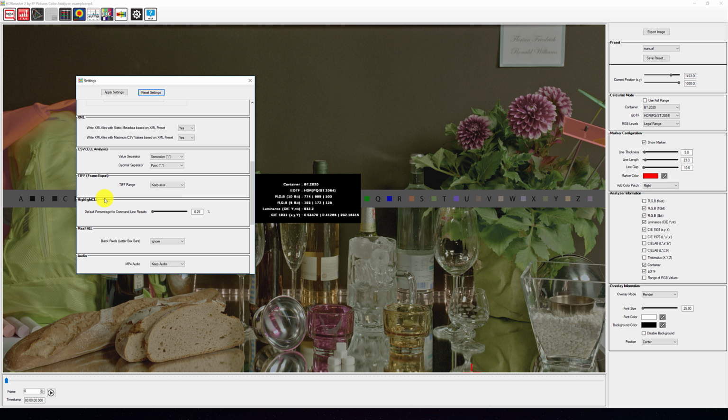In the Highlight CLL section, we are able to change the default percentage, and I will explain this approach of Highlight CLL in a different video. When we do a max fall analysis, sometimes we have black bars in the picture because it's not 16:9 aspect ratio. So here we have the option to ignore everything that is within those black bars. So black pixels will be ignored or processed.